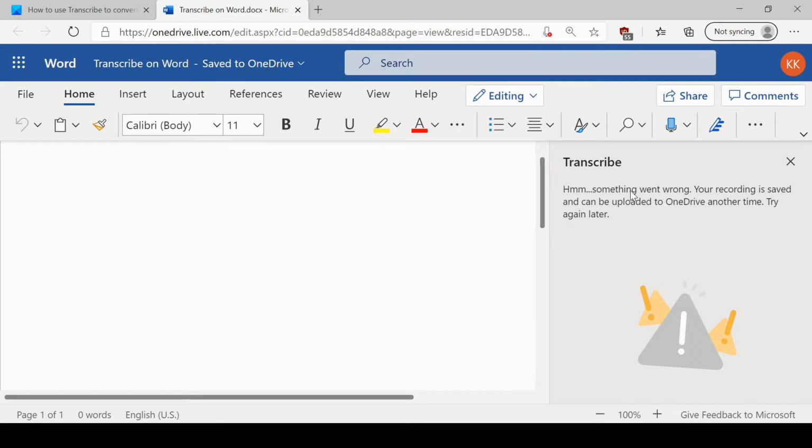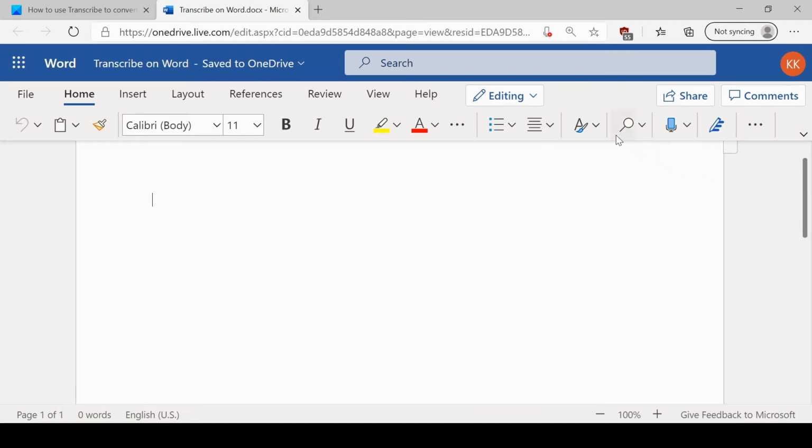The cause of this error is that the microphone does not have sufficient permissions to use this application, and you can change it from here. Simply click on Always Allow for OneDrive and select Done. We can close Transcribe and try it again.